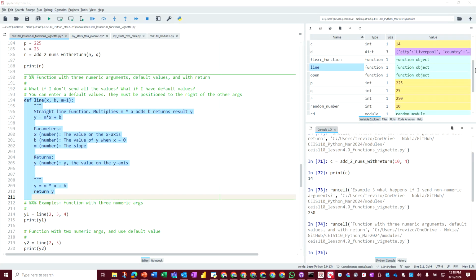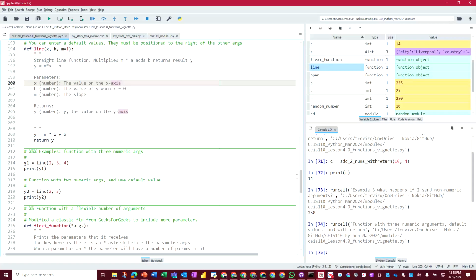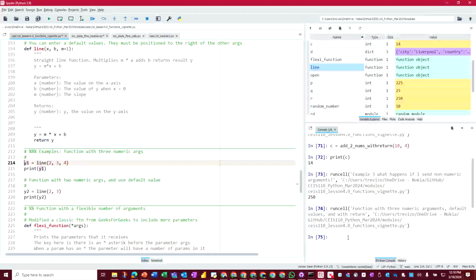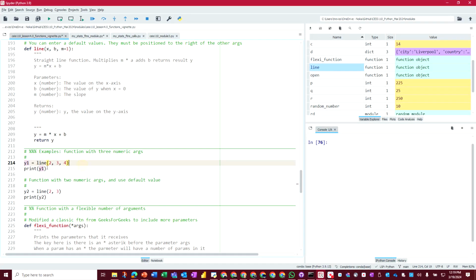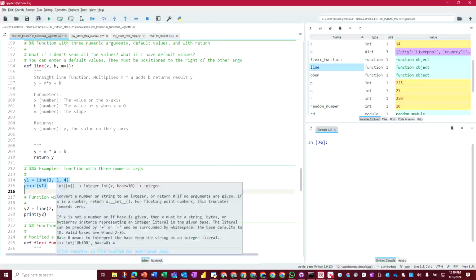In the first example, I'm going to run both lines. Let me clean up the console so you can see the result. I'm going to run these two lines: y1 is equal to line(2, 3, 4). I'm going to run these two instruction lines for the function named line, and I'm going to pass these parameters: 2 for x, 3 for b, and 4 for m.